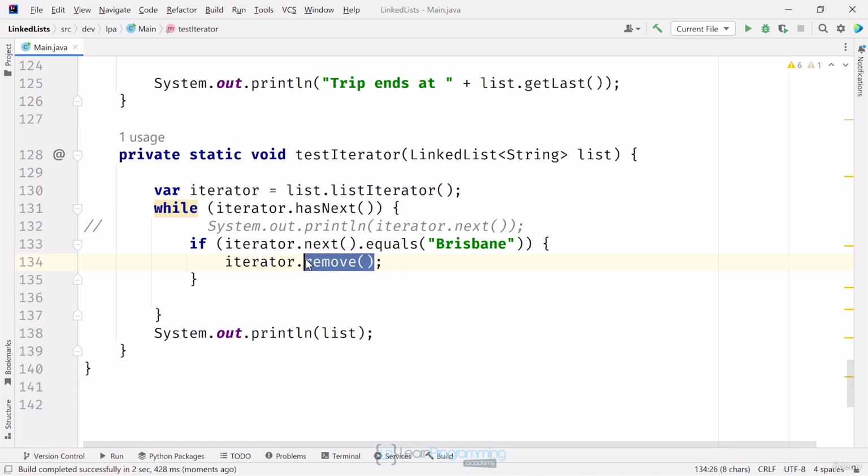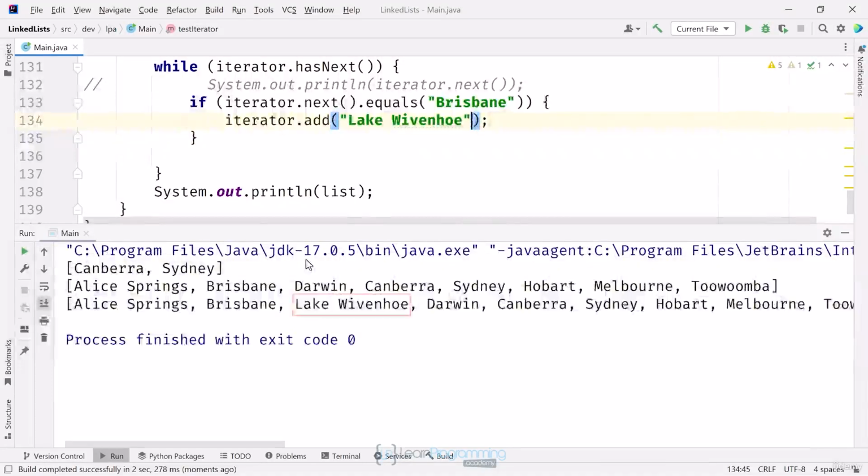For example, I can change remove to add, adding a new place to visit after Brisbane. Instead of removing Brisbane, this code adds Lake Wivenhoe to my places to visit after Brisbane. It's important to note I'm using the add method on the list iterator and not on the list itself. This code compiles, and if I run it, you can see confirmation that Lake Wivenhoe was added to the list immediately following Brisbane.